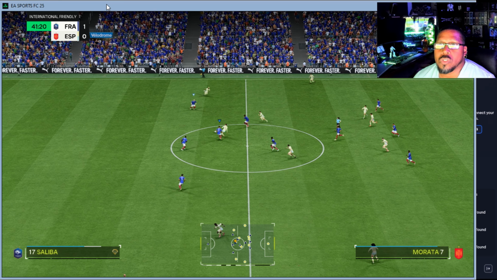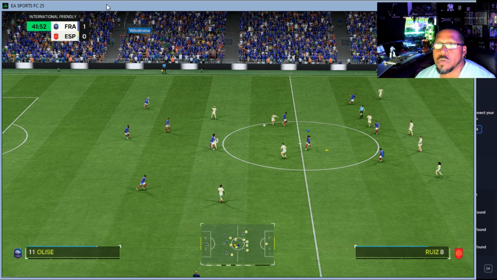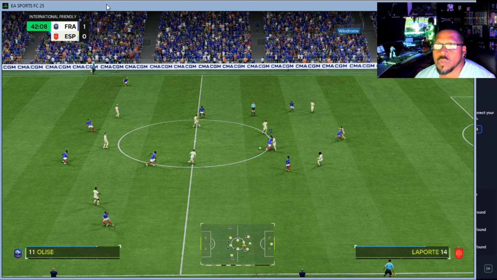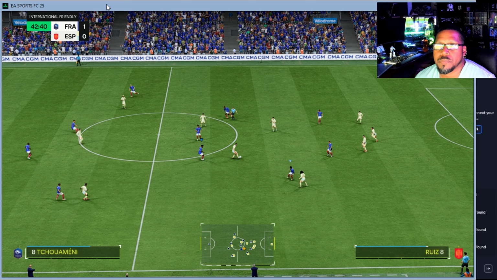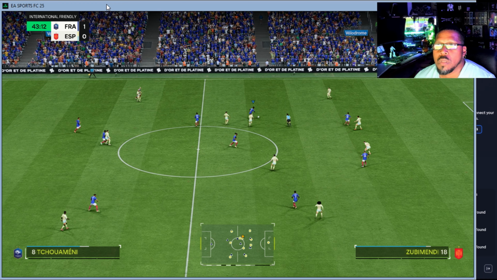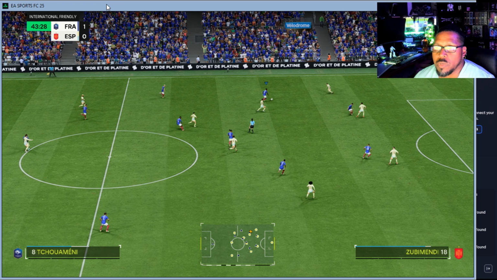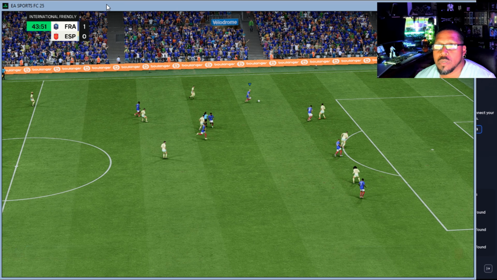Morata. So they're going to get up. From here I want to clear it. Clear the ball. Oh, that was a bad pass. Disappointing for France to give it away like that. He's running kind of slow. The ball's still alive.